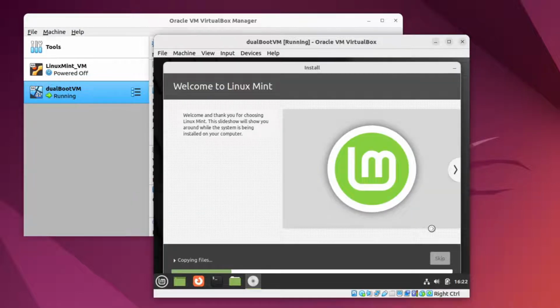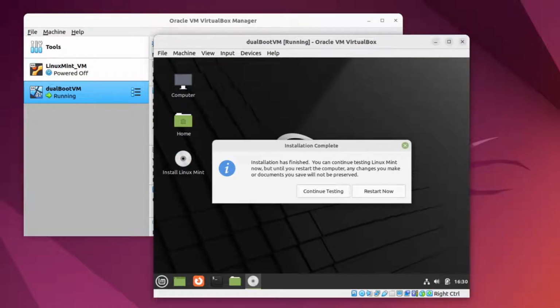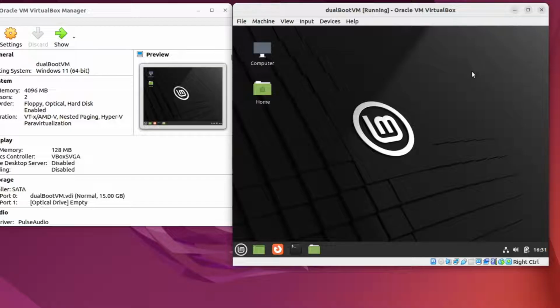And the installation is taking place. It will take a few minutes. Okay, the Linux Mint installation is done. Let's restart now. And the Linux Mint virtual machine is working properly. The next step is going to be to increase the size of the virtual disk. So first, let's turn off the virtual machine.